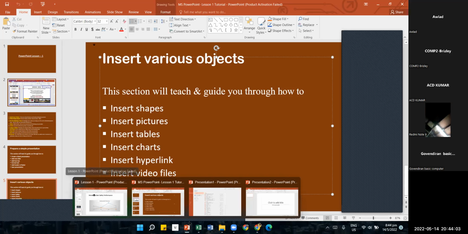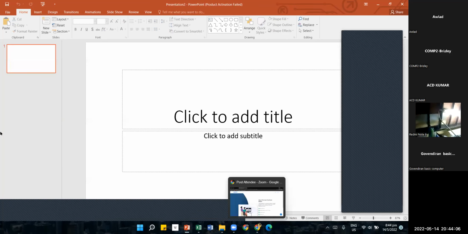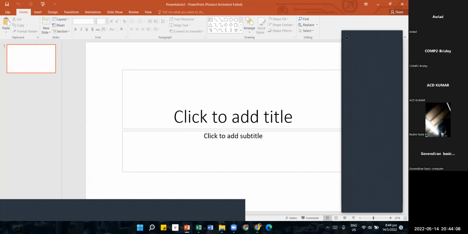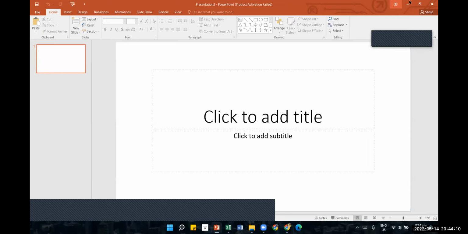Okay, so now let me go to the presentation. This is what we saw now in the theory. When you open the presentation, this is the screen that you will see. You see here, at the top, this is called the quick access toolbar.